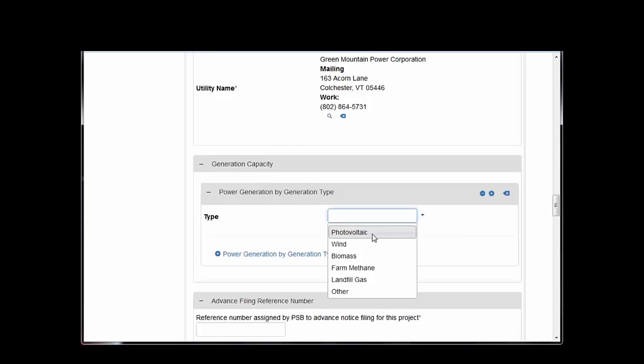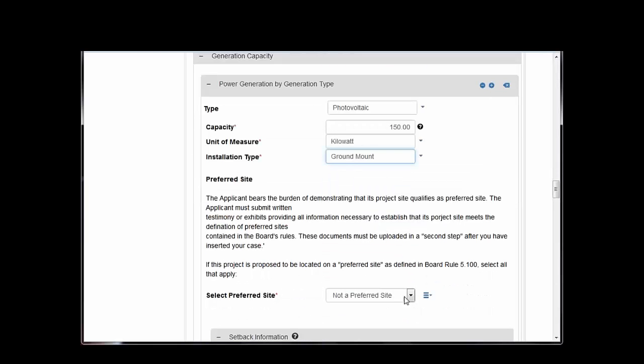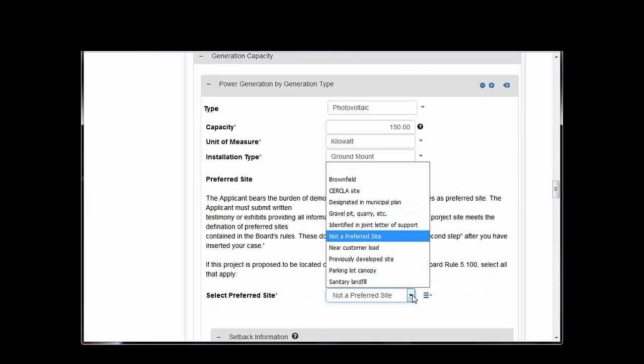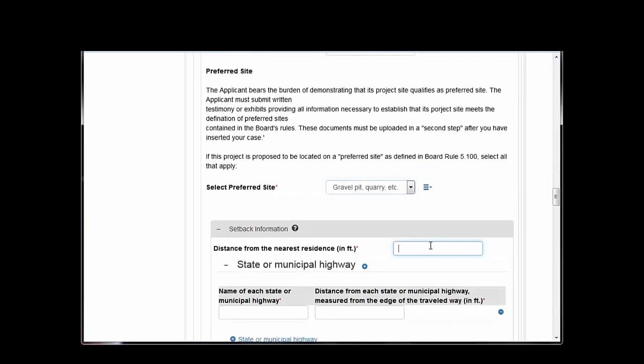And we didn't mention when we started this one that the net metering petitions are for anything that is greater than 50 kilowatts and not roof mounted or hydroelectric. So this is going to be used for a lot of filings, anything 51 and over for ground mount. Same kind of questions that the application had about preferred sites, all the distances.